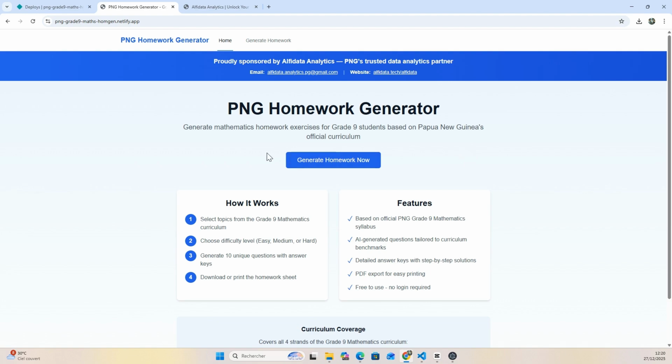So the purpose of this app is to help parents generate mathematics homework exercises for grade 9 students. The exercises are based on Papua New Guinea's official curriculum. The app is very simple. How it works: the parents arrive on this landing page and click on generate homework now, either from this main button or from the main menu on the top. They choose their difficulty level and then the app generates 10 unique questions. They're also able to download and print the homework sheet.